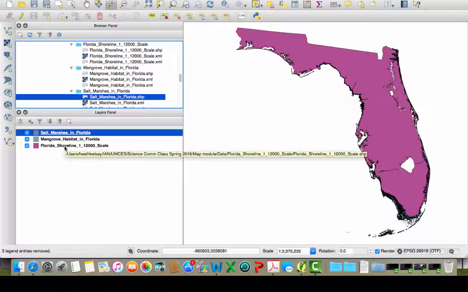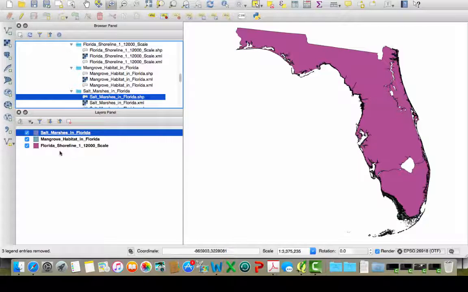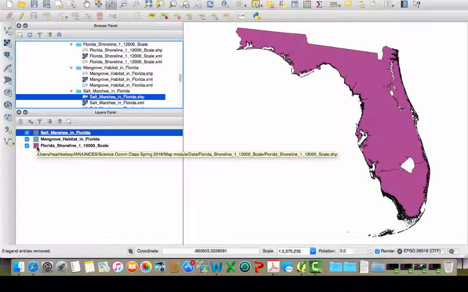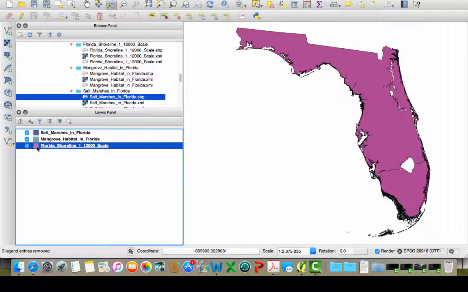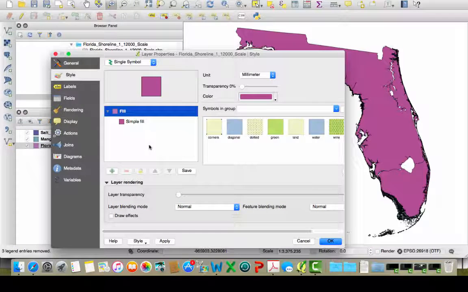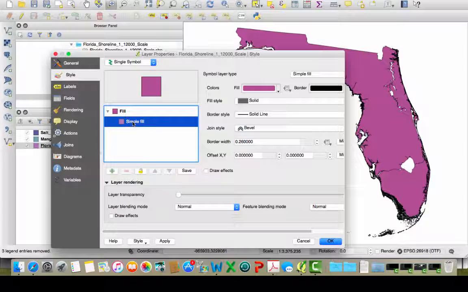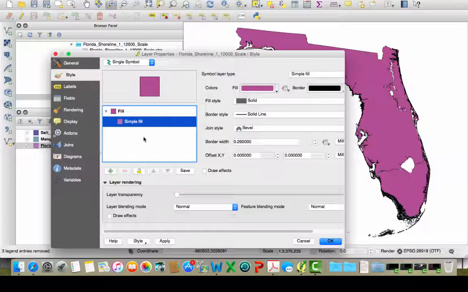You don't want the shoreline file on top of the marshes, and I'll show you what happens if you do that. It kind of covers up some of the mangrove and salt marsh habitat. So I want to make this something fairly neutral because I want that to be the kind of background. I don't want that to be really standing out a lot. So I just double click on that, and that'll take you to another window, and it'll give you some options on how this layer is going to be seen.